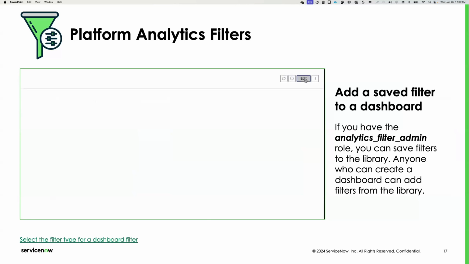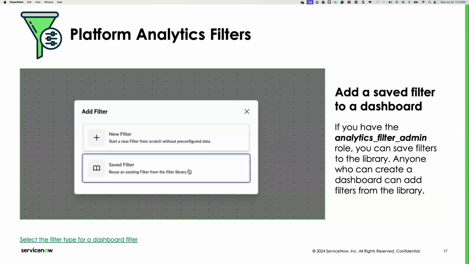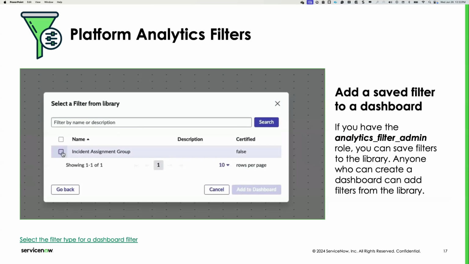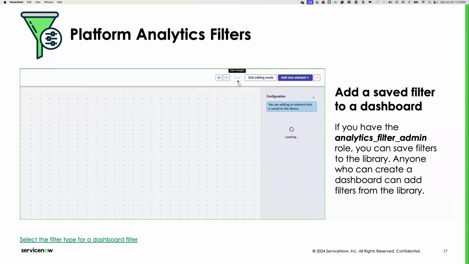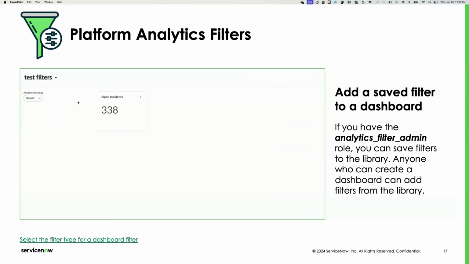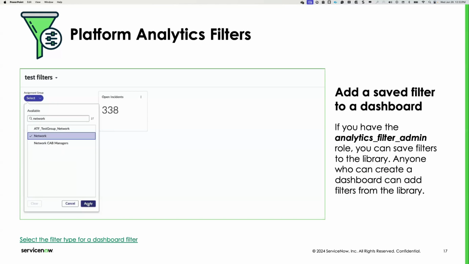If you want to add a saved filter to a dashboard, when we click filter, you would simply click on filters. And here you can see that same particular one that I created, and I added to a dashboard. And now you can see that I can filter that open incidents data visualization by that filter that I created.